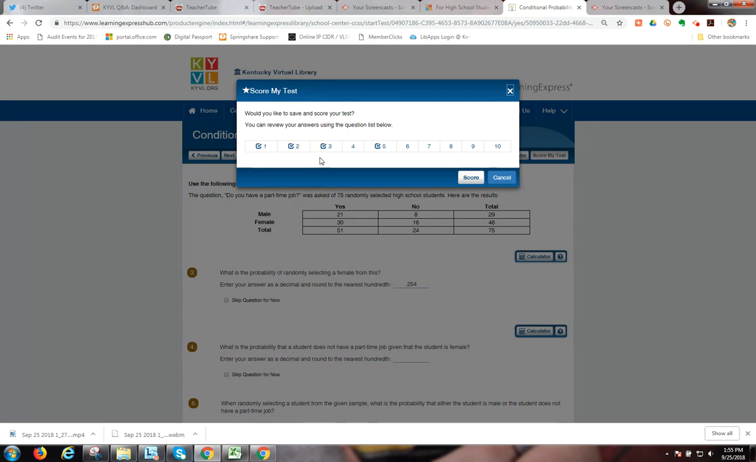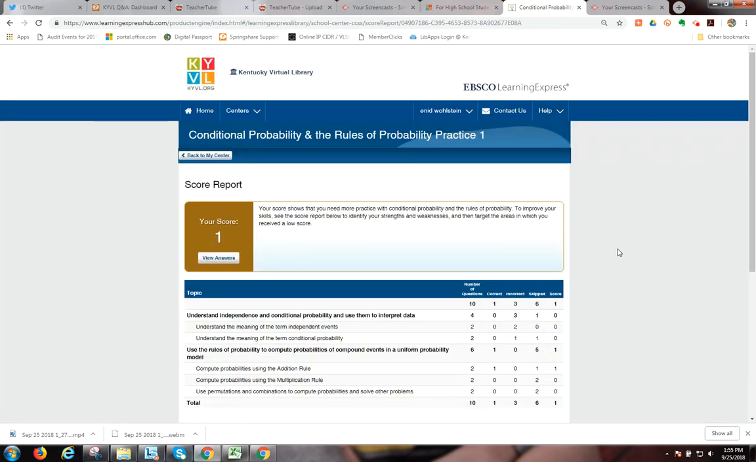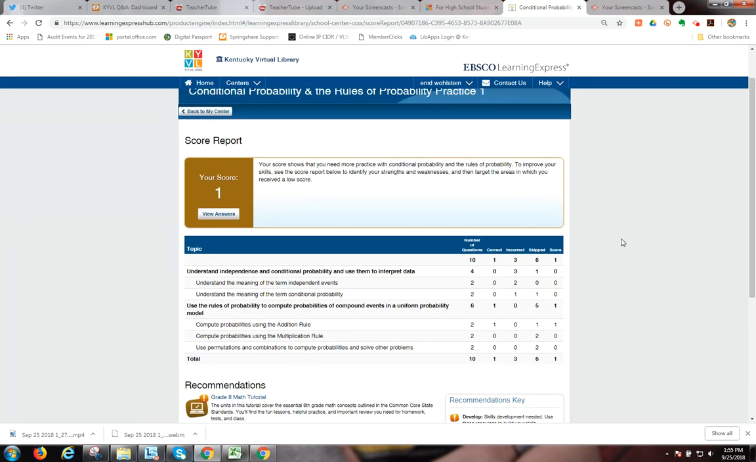And what I see here is out of 10 questions, I've answered 4. I've skipped number 4 and 6 through 10. If I'm okay with that, I can click Score, and for demonstration purposes, I'm going to do that. But if I want to go back and answer question 4, I can click on the 4, I can click on the 6, and I can go to that question. So I have a score of 1.